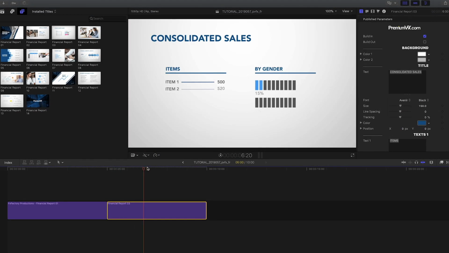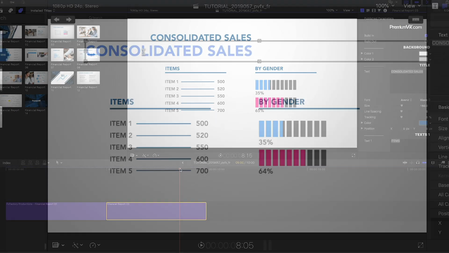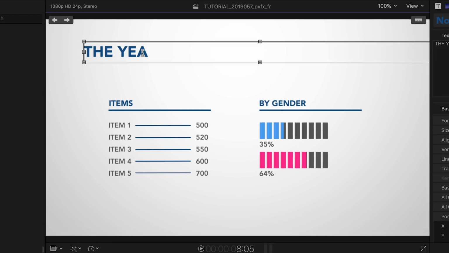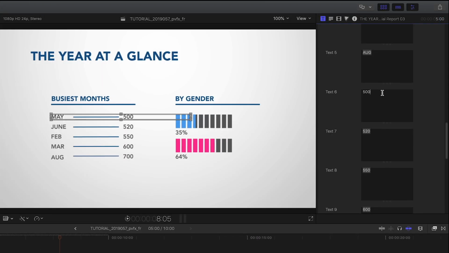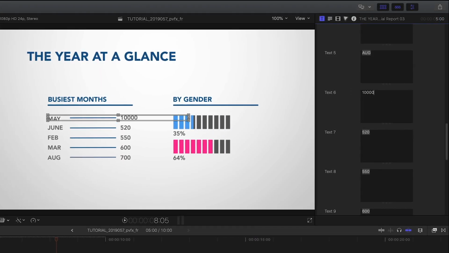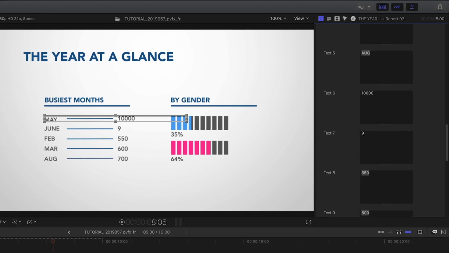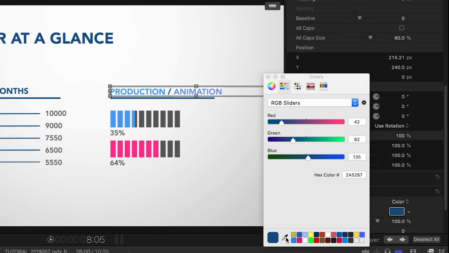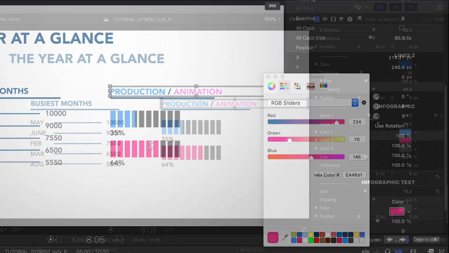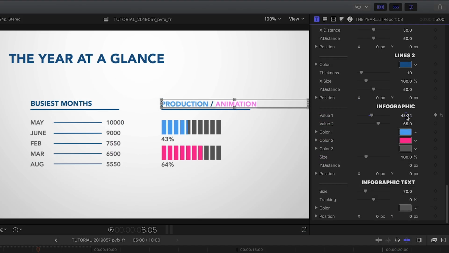I'll drag Financial Report 3 to my timeline. I can customize the text right on screen, or each text field is represented in the parameters, which is handy for adding in a lot of different numbers. For the two graphs, I can customize the colors and then adjust the value sliders as needed.